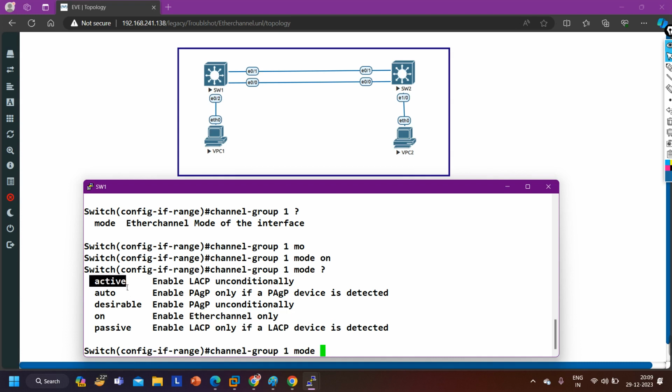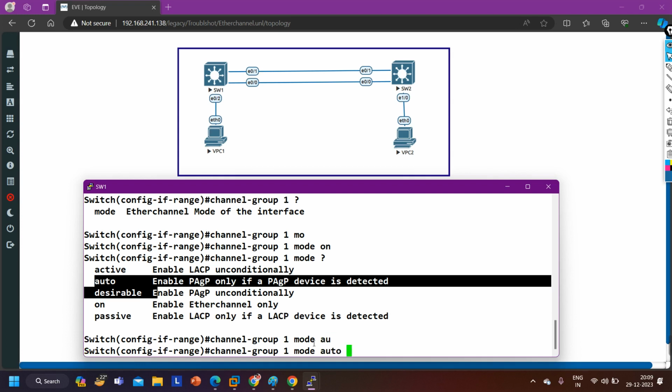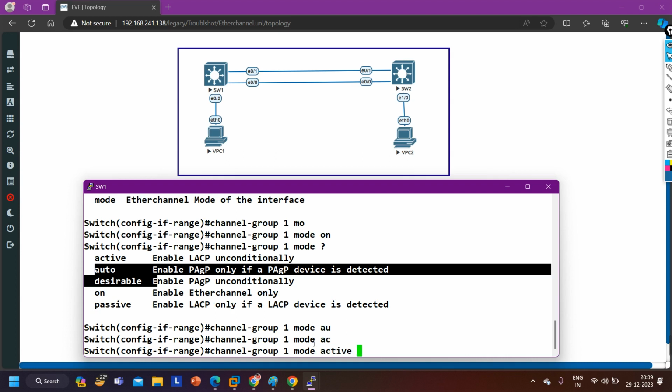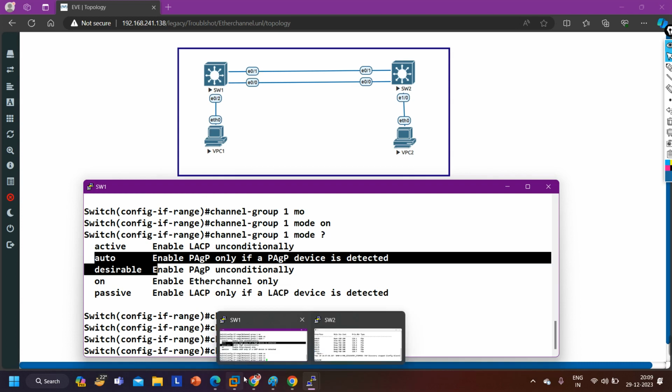And active and passive, these two modes are for the LACP protocol, and desirable and auto, these two modes are for the PAgP protocol. So if I set mode auto over here, automatically the PAgP protocol will be enabled. If I set mode active over here, automatically the LACP protocol will be enabled, right? If I put mode on over here, this is the static method. Then on both sides you have to configure on mode. Fine.